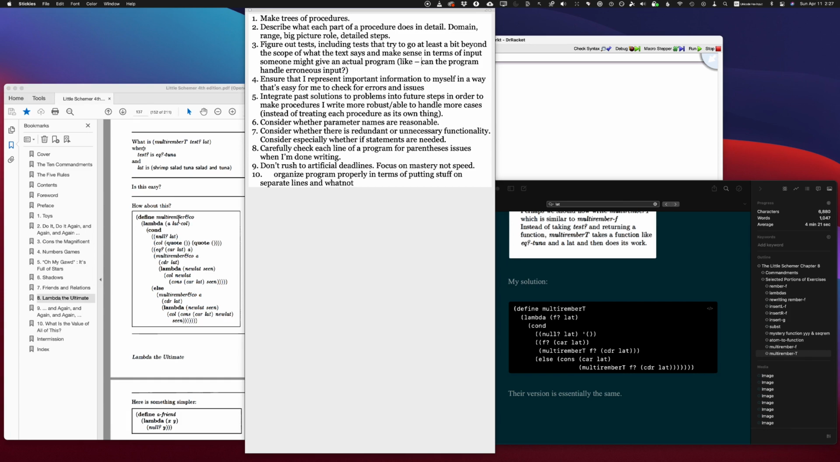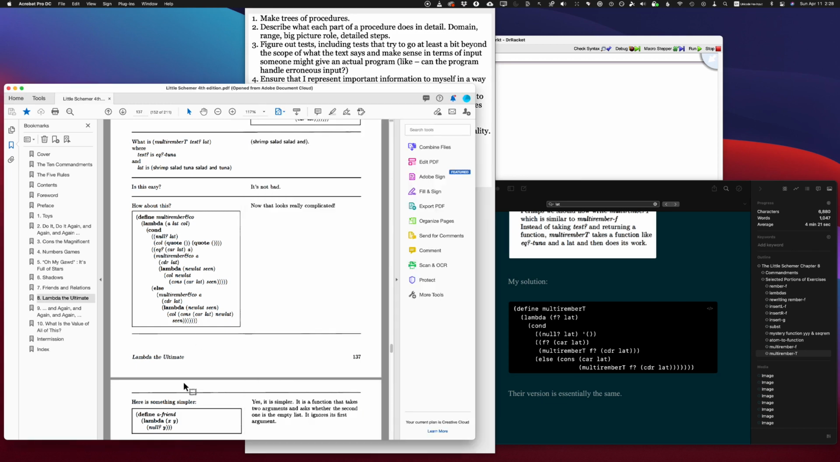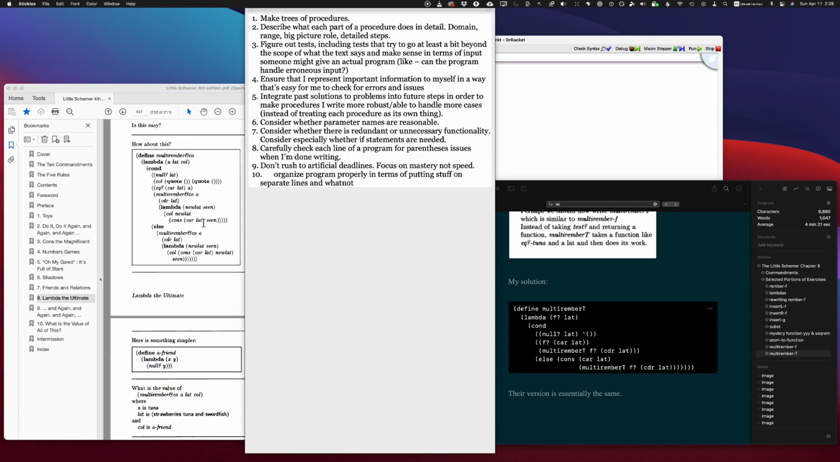Here's something simpler. A friend, lambda x y, null y. What is this doing? You give it two arguments and it checks whether the second one is null and returns the value. It is a function that takes two arguments and asks whether the second one is the empty list. It ignores the first argument. What is the value of multi-remember a lat coal, where a is tuna, lat is strawberries, tuna, and swordfish, and coal is a friend?